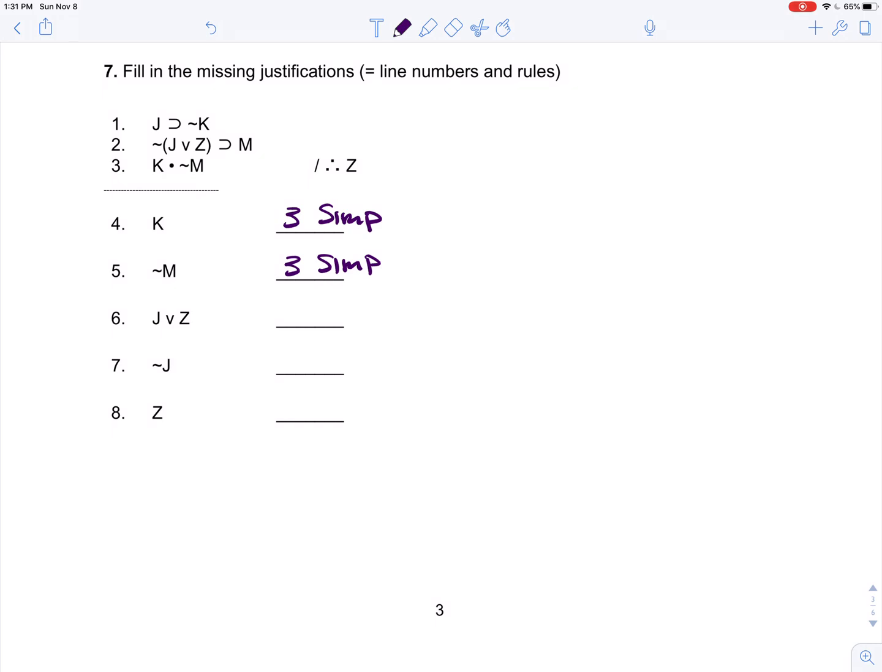Okay, now what? Well, somehow we got J or Z. The first thing I'm going to do is look at the premises and see if there's a J or Z anywhere. And the only thing that's close is up here. There's a not J or C that is the antecedent of a conditional. I'm immediately thinking Modus Ponens, and hopefully you are too.